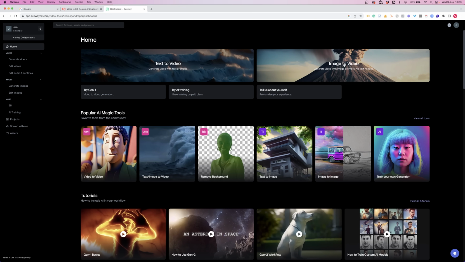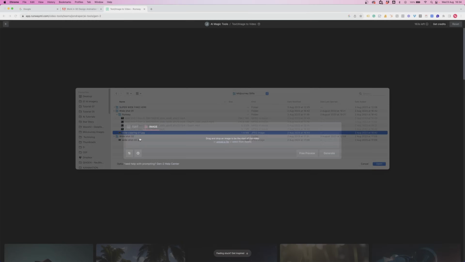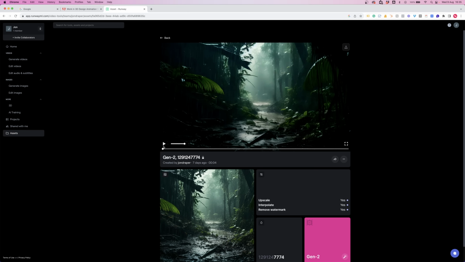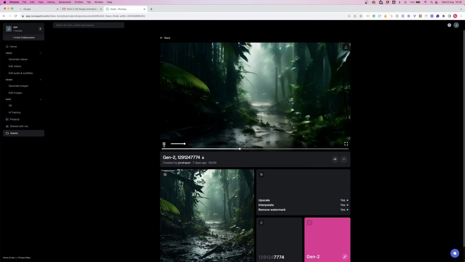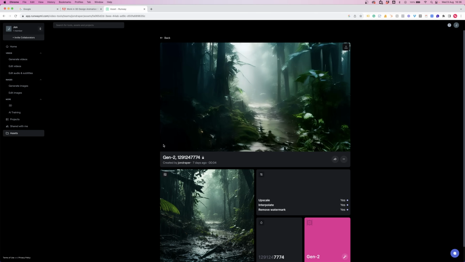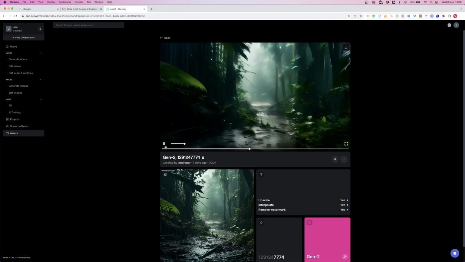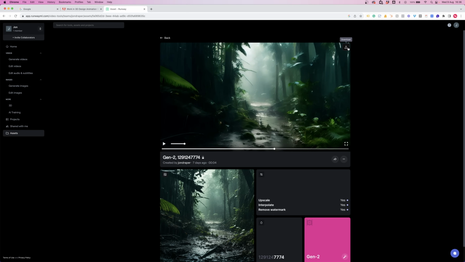So here we are on Runway ML, and we're going to choose image to video, and we're going to upload a file. Press open, and then simply press generate. Runway ML took about 1 minute to process that clip, and as I press play, we've got this 4-second video clip, animation clip moving forward through the jungle. So I've gone ahead and downloaded that file.